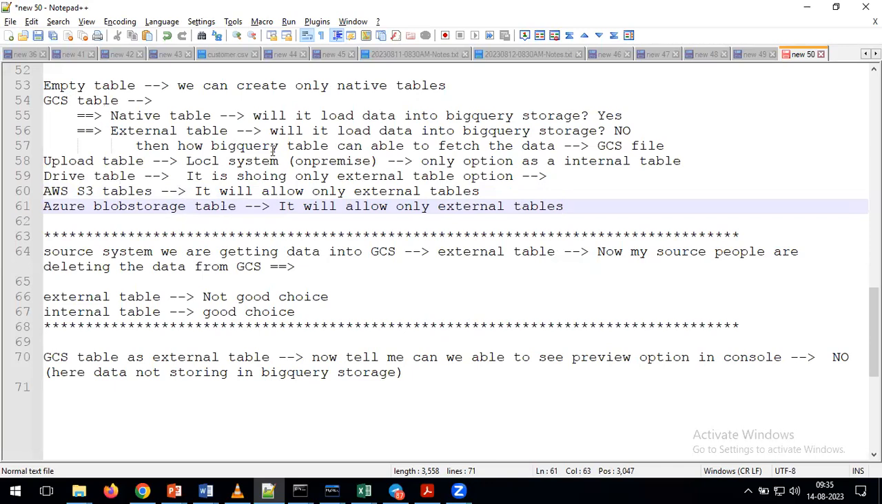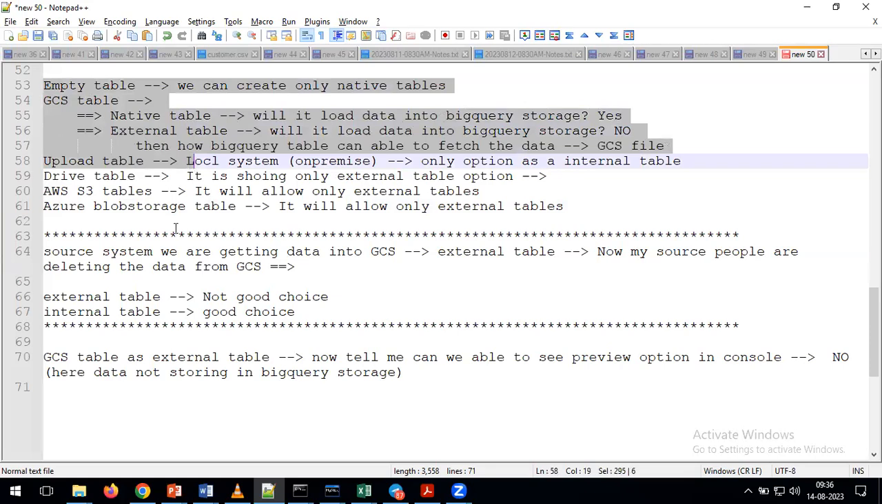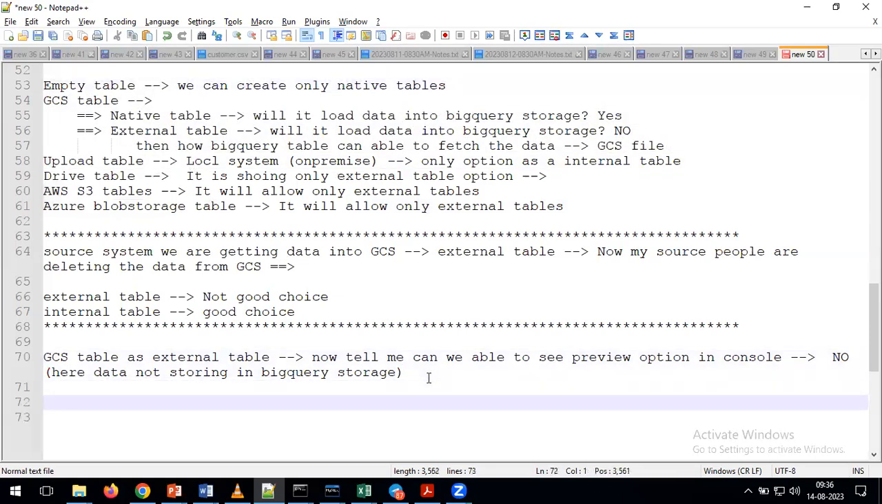And now overall, out of all these things, in which cases can we create external tables? One is in the GCS table, we can create the external table. Next, in the Drive table, we can create the external table, or in the S3 table, or in the Azure Blob Storage, we can create the external table. And now, in what situations can we create native tables or internal tables? One is the empty table, another is the GCS table, and third is upload tables also. And actually, this is one of the interview questions.